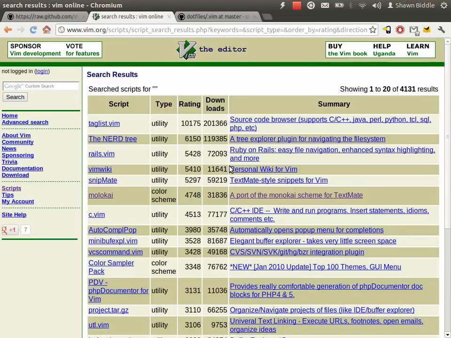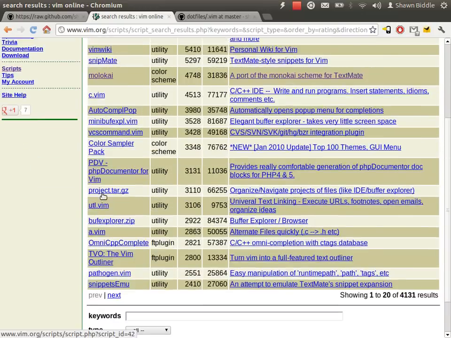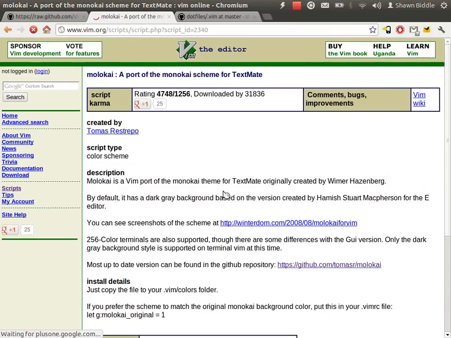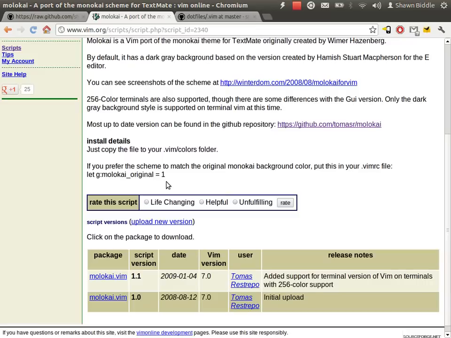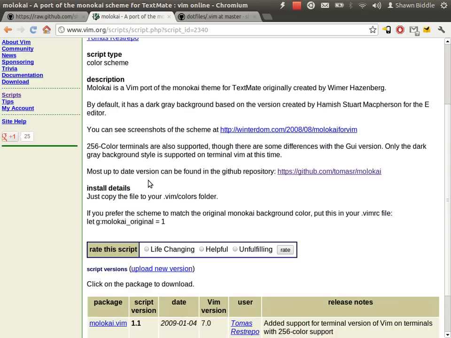So if I search here, you can see NERDTree is the second best, then taglist. This is to make Rails act better. Snipmate is snippets, and then this is the highest rated color scheme ever, Molokai, which I used to use, but I do not anymore. So yeah, you can go through there, and all of them will have install details. That's just a requirement when you upload a script. Though many of them, a lot of mine, just say, see GitHub.